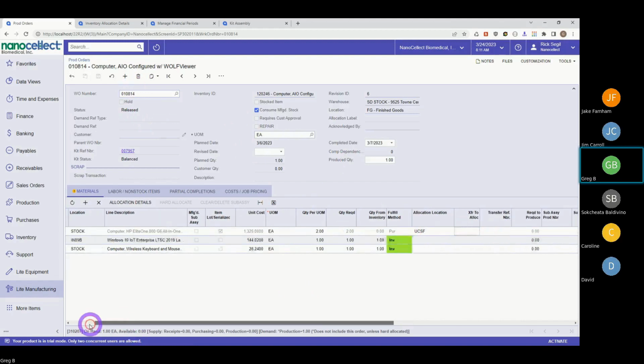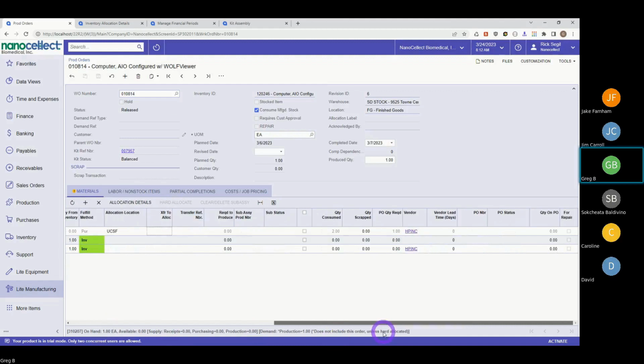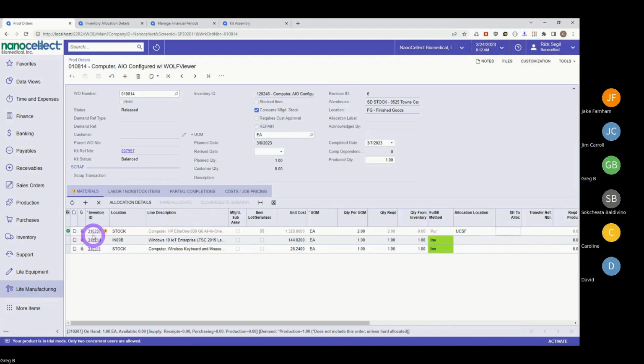And Vlad did this for us. Last time I tested it, it worked. I've made a few changes to it as well. So anyway, that's hard allocating. Hard allocating in our system is actually moving it from your generally available location into a specific restricted location. That's how we're hard allocating.